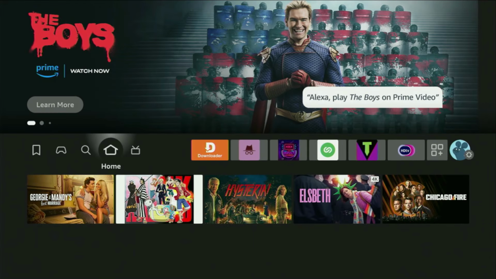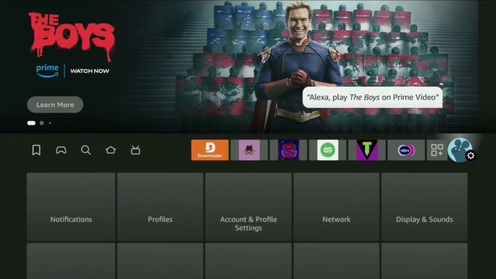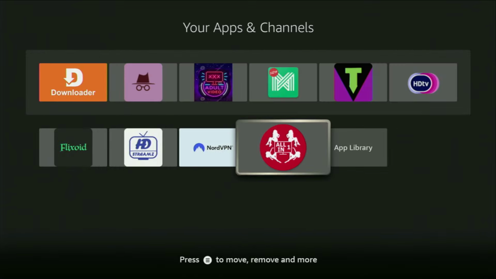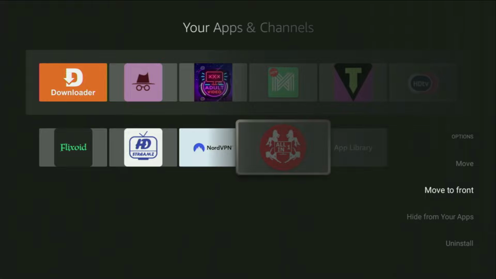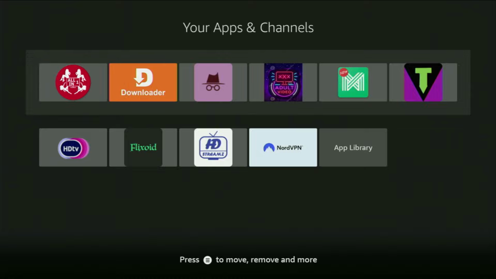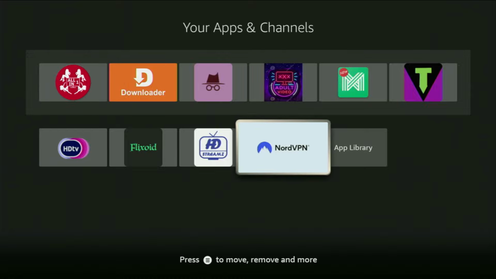And now let's go to the list of apps on your device, which is right here. Let's open it, wait until it loads for you, and then here you'll find the first app that we just downloaded. Now I would recommend you to click on the options button on your remote. That's the button with 3 horizontal lines. Click on it and then press on move to front. This way the application is always going to be at the very top of your application list, and therefore it's going to be super easy for you to access the app every time you need it. Just don't forget to keep the VPN connected to stay safe and out of trouble.